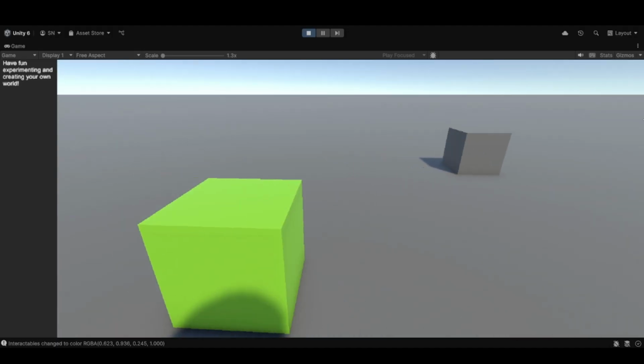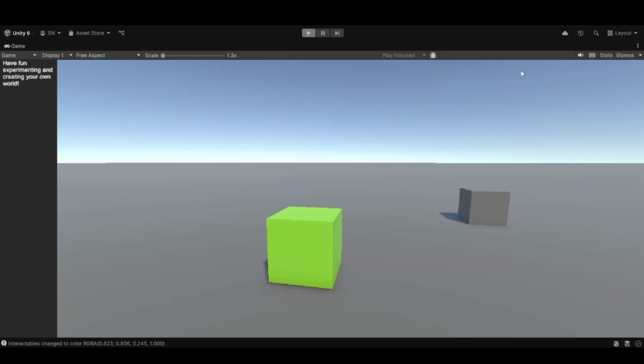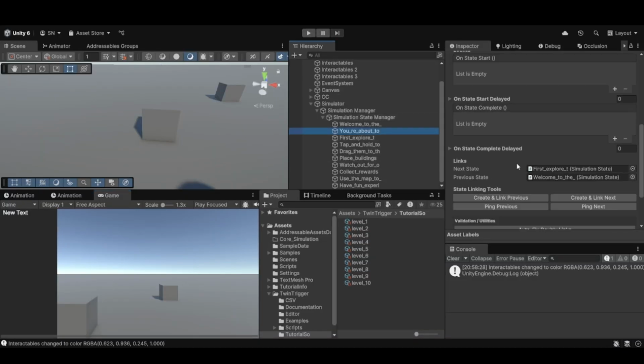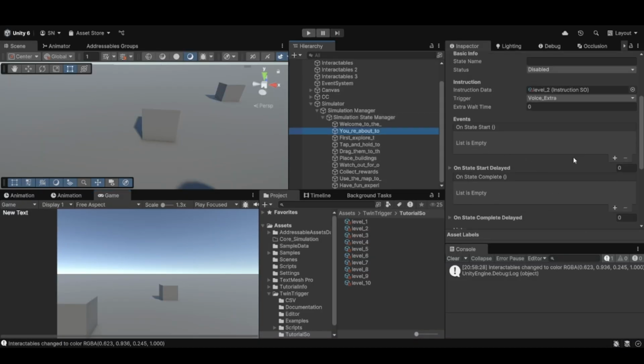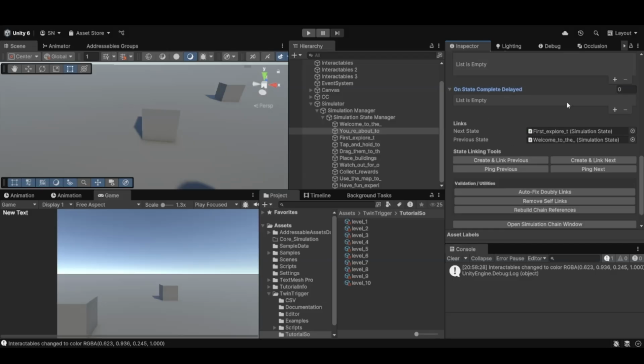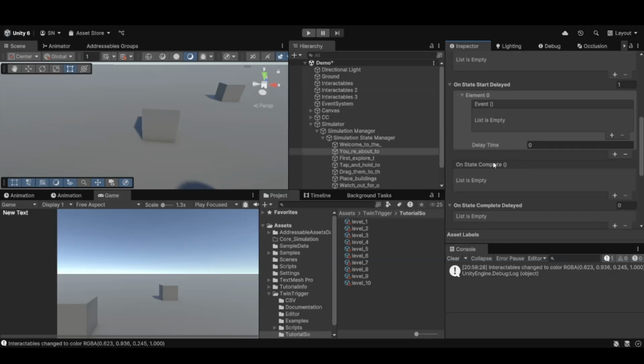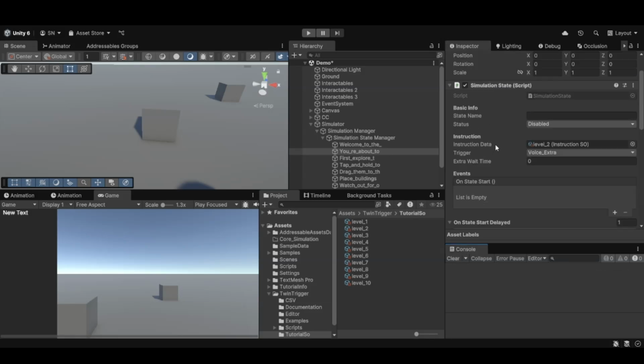You can also make use of state events, such as on start, on delay events with support for multiple delays, on state complete, on state delay complete. These events can trigger actions at different points in the instruction flow, giving you full control. That's the core functionality this framework provides, making complex simulations simple to design and extend.